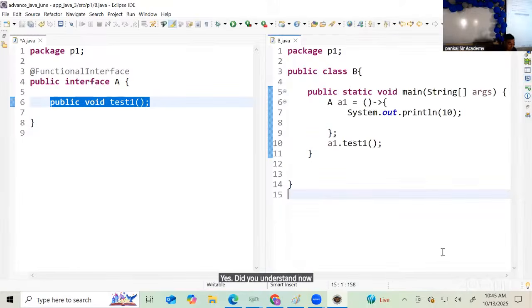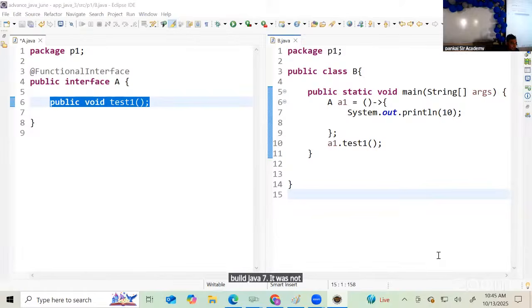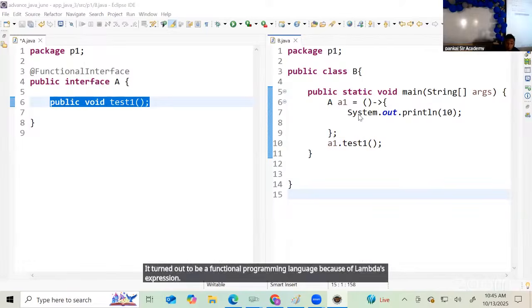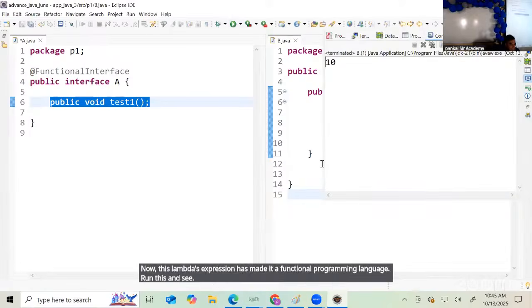They'll ask this in interviews. Is Java a functional programming language? Till Java 7, it was not a functional programming language. But in Java 8, it turned out to be a functional programming language because of the Lambda expression. Now this Lambda expression has made it a functional programming language. Run this and see. Make sense?